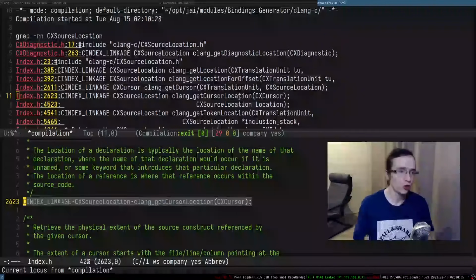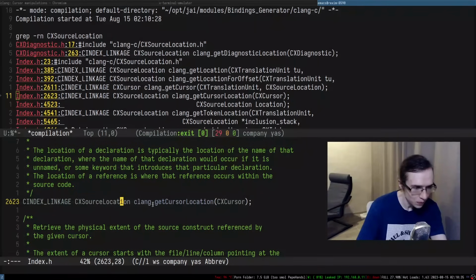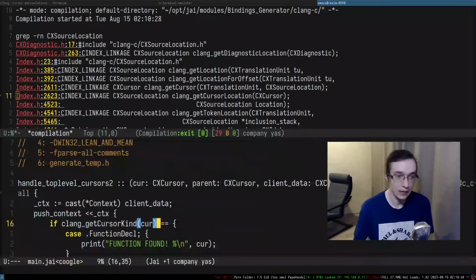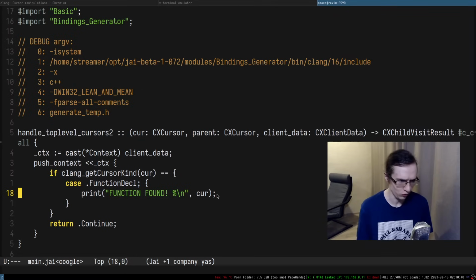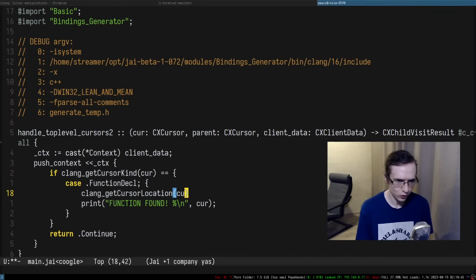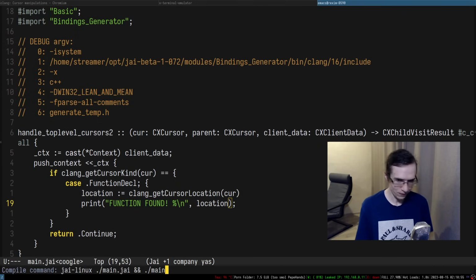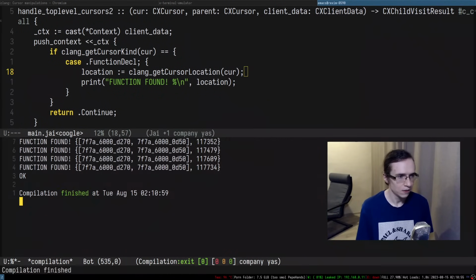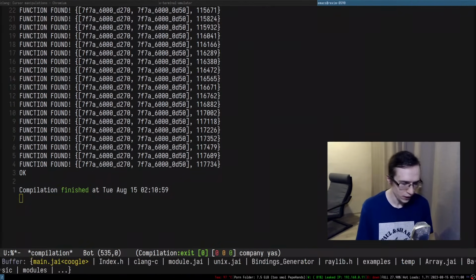clang_getCursorLocation. All right. So we can literally do that. Okay, so finally, at least something. So difficult to find anything. So we can do cursor, we can do location, and can we just take a look at the location of this stuff? Ooh boy. Clang, am I right? Freaking Clang. Now we're talking. Okay.